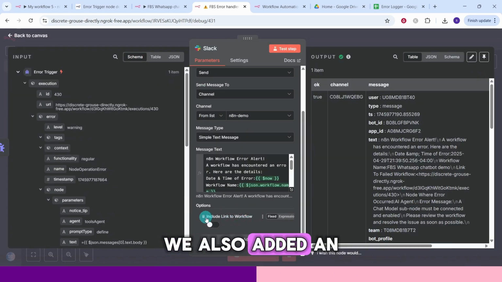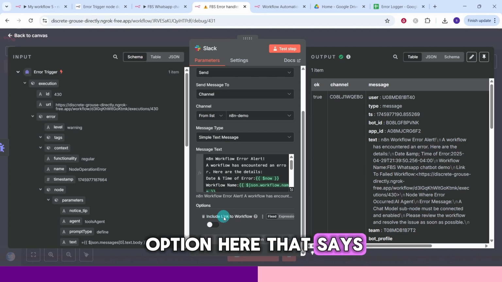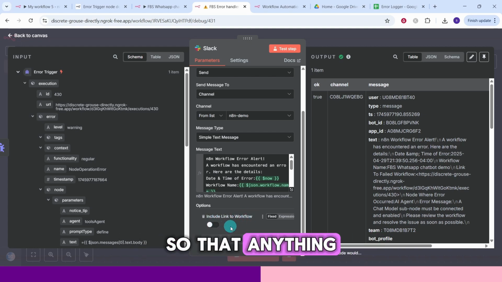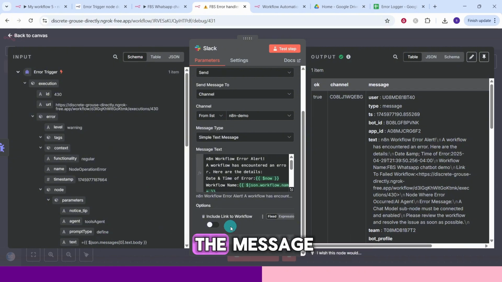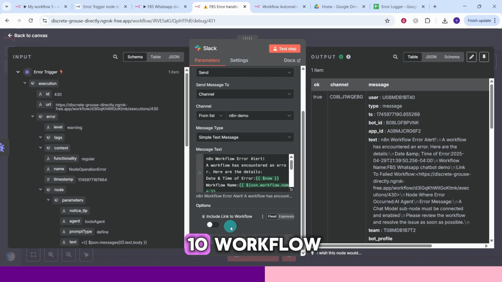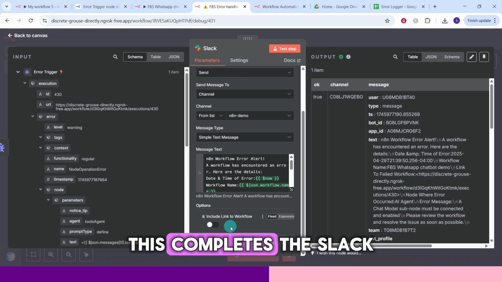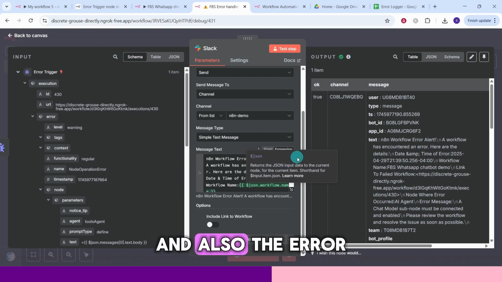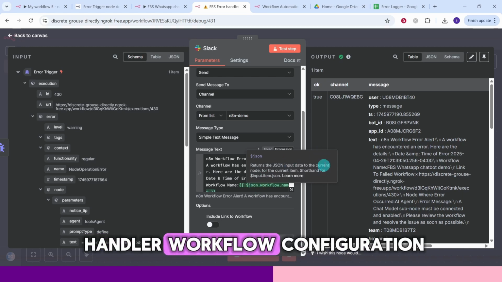We also added an option here that says include link to workflow, and we have turned it off so that n8n does not automatically append the message with the line automated with this n8n workflow. I will show that to you later when we see the Slack application. This completes the Slack node configuration and also the error handler workflow configuration.